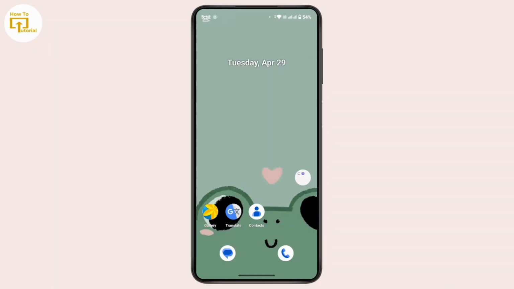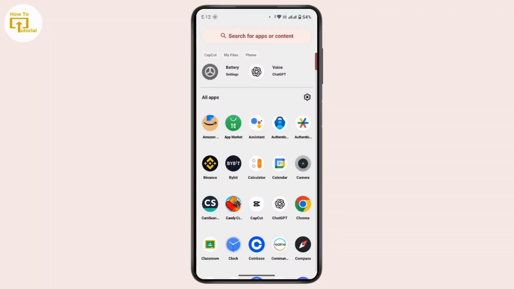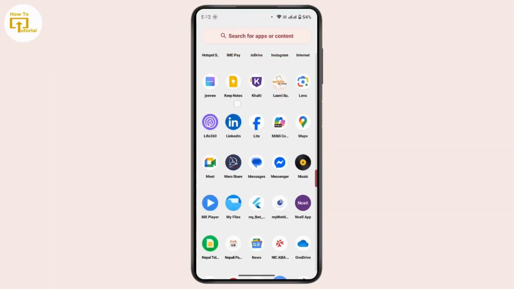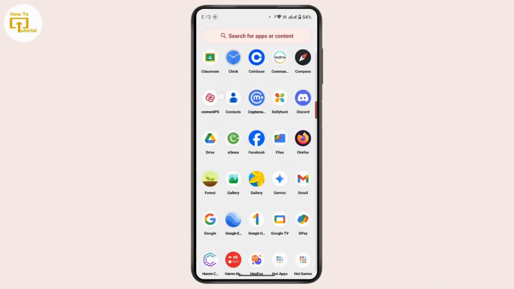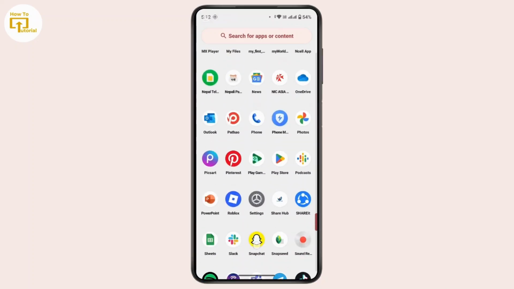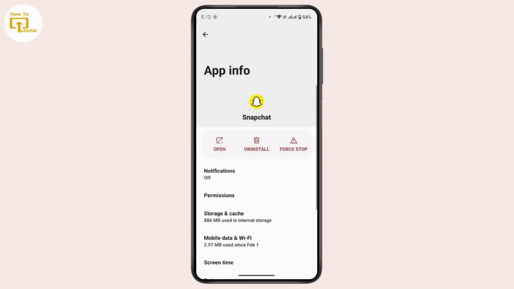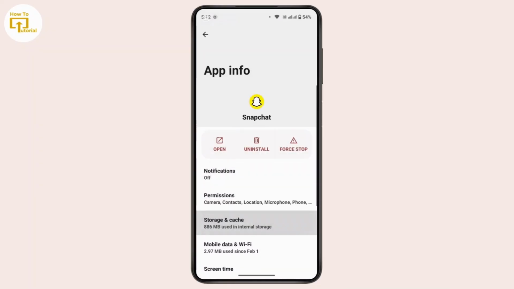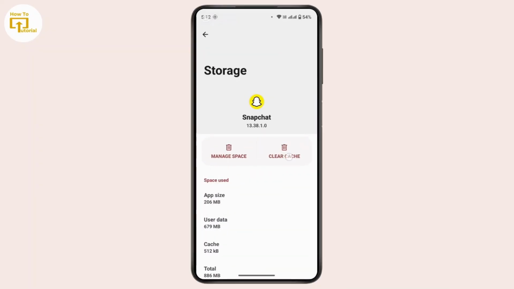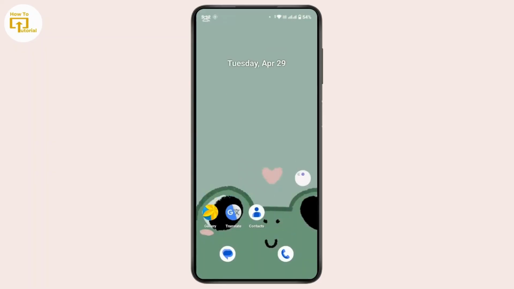If that still does not help, then you can clear application cache and data. For that, navigate to your application, tap and hold on the application and then head towards app info. Under app info, tap on storage and cache and then tap on clear cache. After that, you can go back and reopen Snapchat and check whether your problem is now solved or not, or if you can log back in or not.